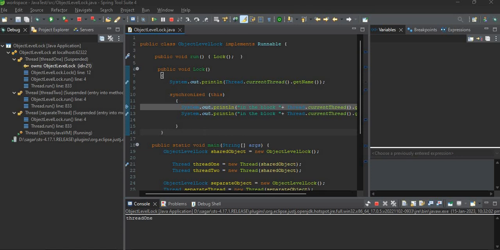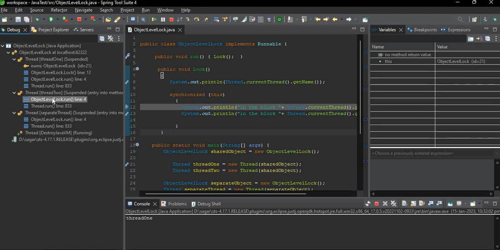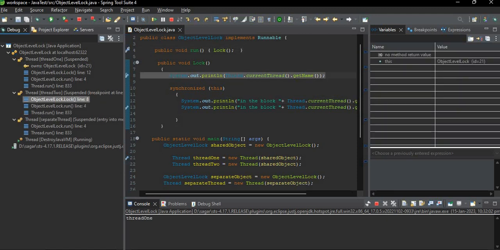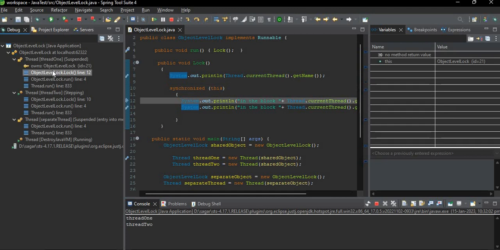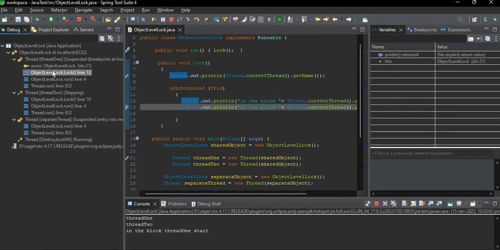Currently this execution is going under thread 1, and meanwhile if you give a chance to thread 2 and press F6, let's let thread 2 go for the synchronized block. As soon as it tries to go inside the synchronized block, as you can see it is showing stepping, because thread 2 does not have any key to operate on the shared object. If you go back to our thread 1 execution and press F6, it will resume without any problem because thread 1 has the key to operate on the shared object.